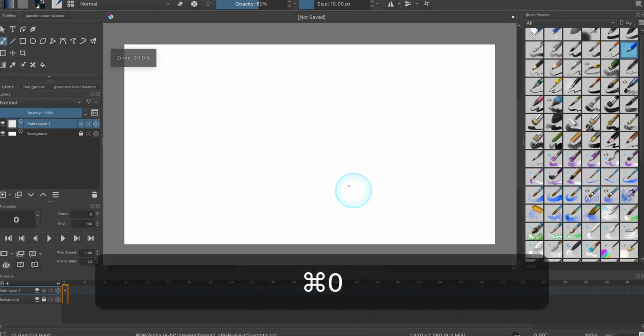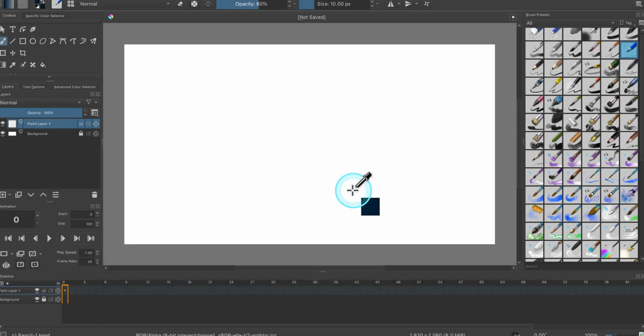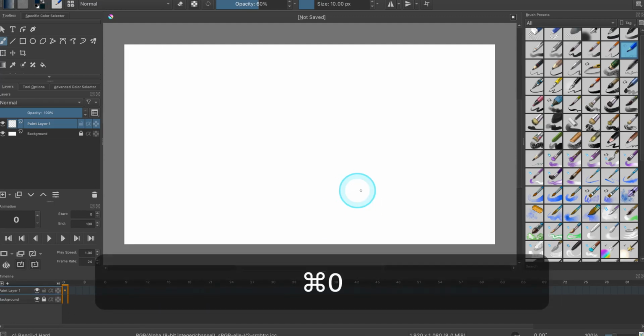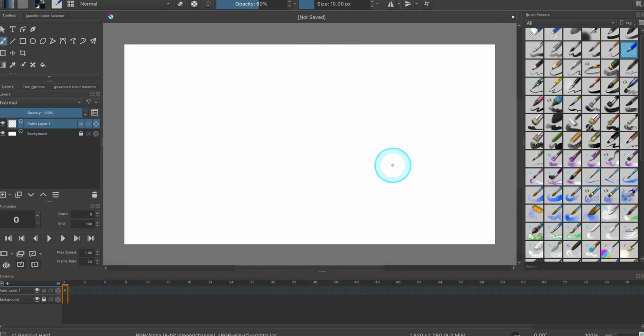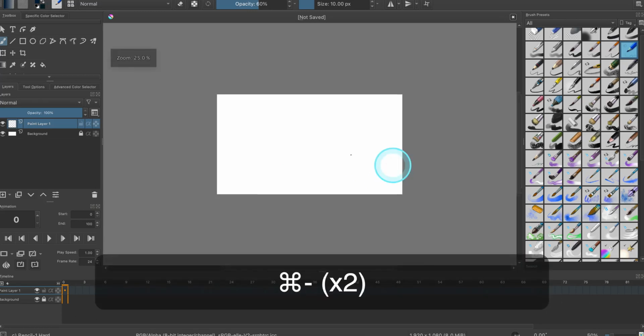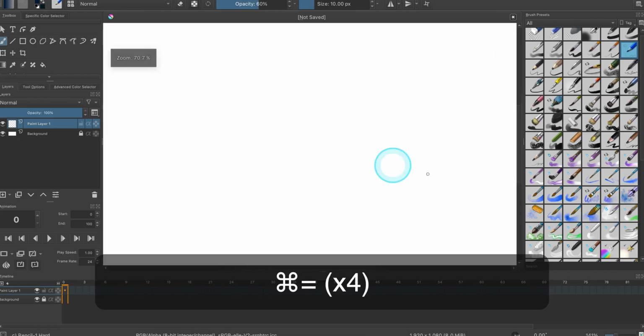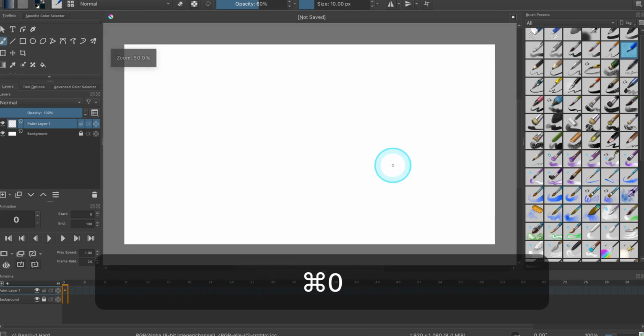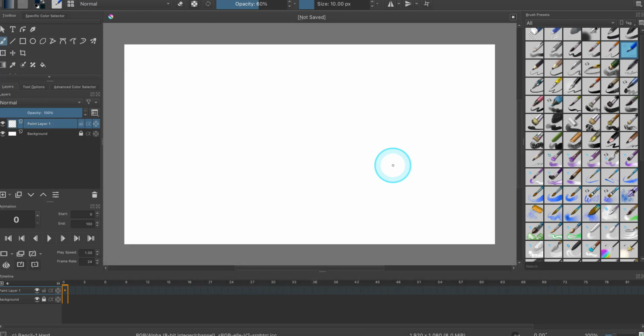Okay, I'm going to zoom out. On a Mac, you can press Command 0, and that will auto-fit your entire canvas, which is really nice. Also on a Mac, you can press Command minus and zoom out, Command plus and zoom in. On a Windows machine, you can just do Control 0 and Control minus and Control plus, and that will zoom in, zoom out, and auto-fit. All right, let's animate.